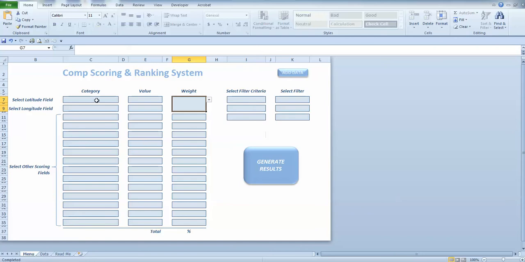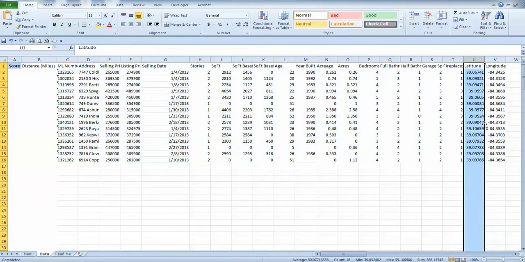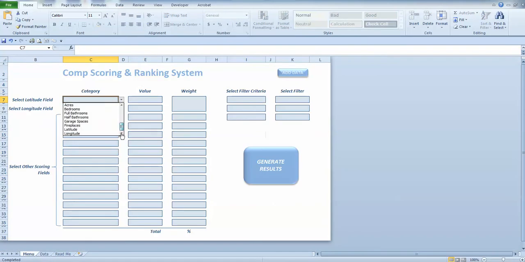Okay, so now in the category field, these are the actual column headers that I just pasted in. As soon as you paste them in, the spreadsheet reads them. So the first thing that I want to do under category is select the latitude field. In my data set, if you can see down here at the end, I have a latitude field. So that's pretty simple. I'll just hit the drop down here, scroll down to latitude, and do the same thing for longitude. This is going to help me search by distance, score my comparables by distance.